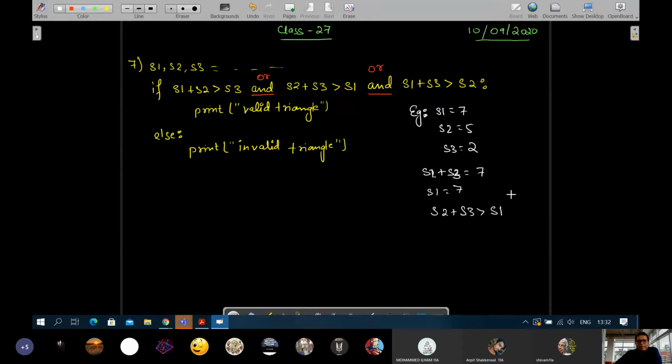So this is not a valid triangle. So make sure you give all the conditions. All the conditions should hold at the same time, not any one of those or any two of those. So don't write or, always write and.